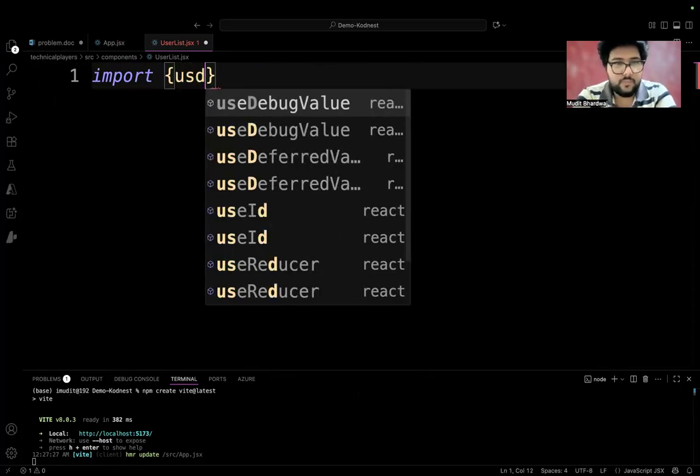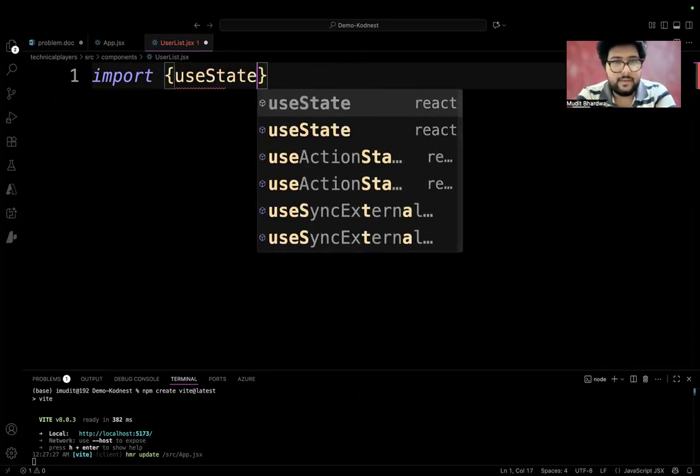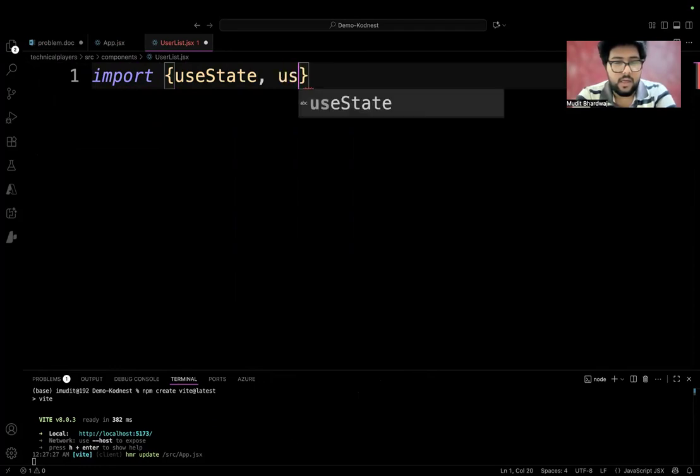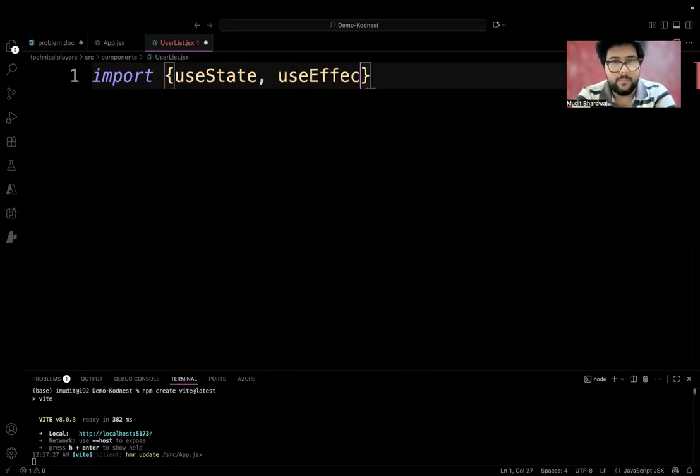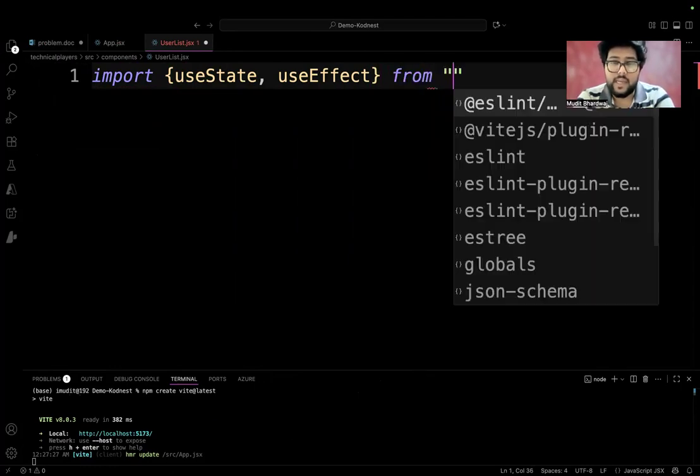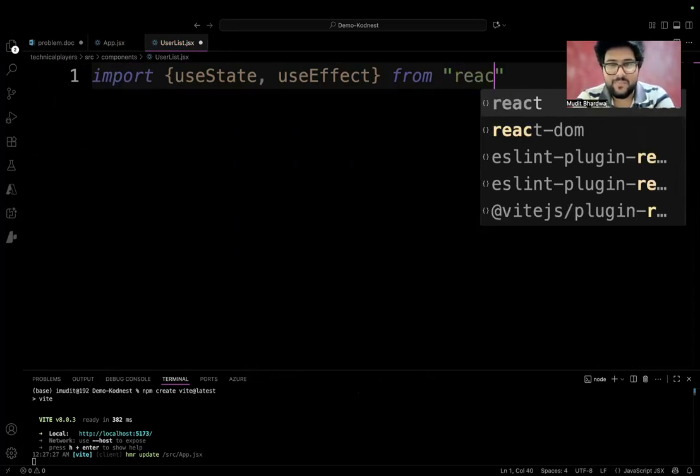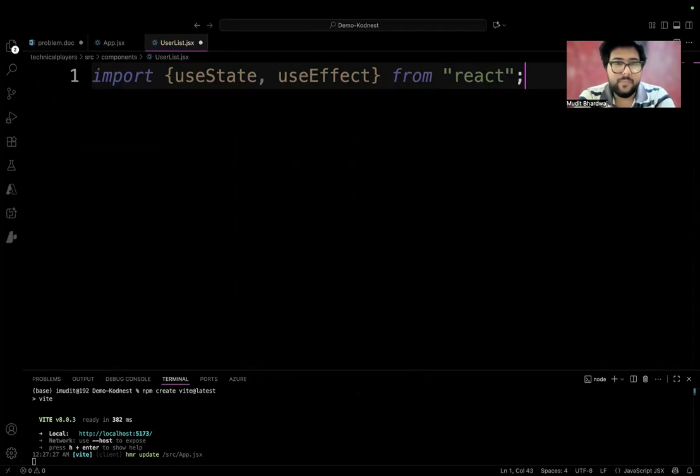Import useState, useEffect. Guys, I cannot explain each and everything to you, but I'll try to explain as much as I can because we have to cover the entire thing in this single video. So I'm importing useState and useEffect.